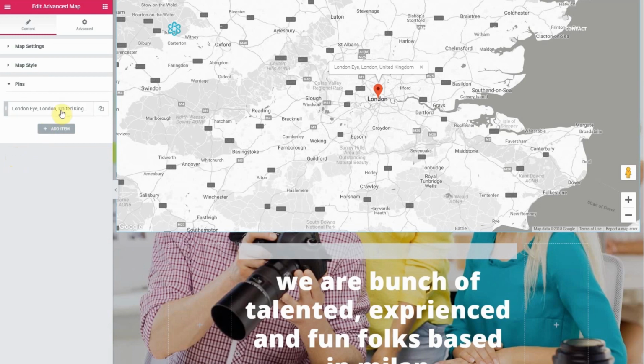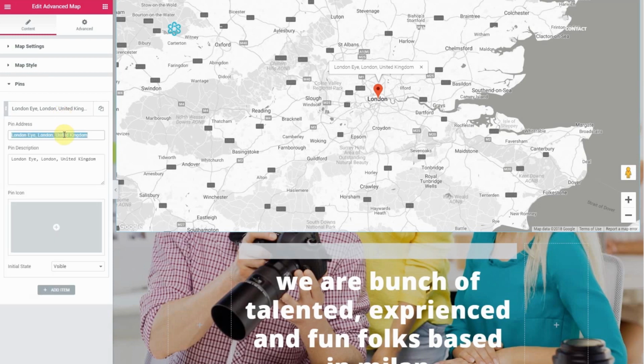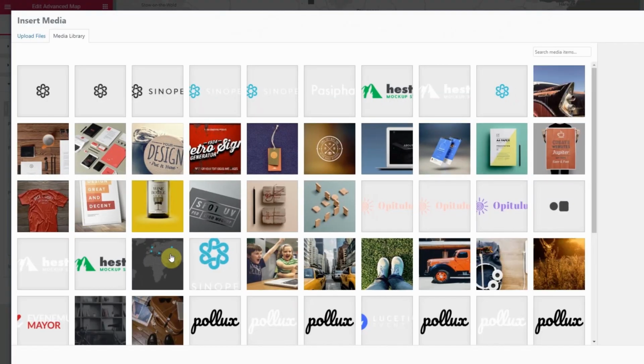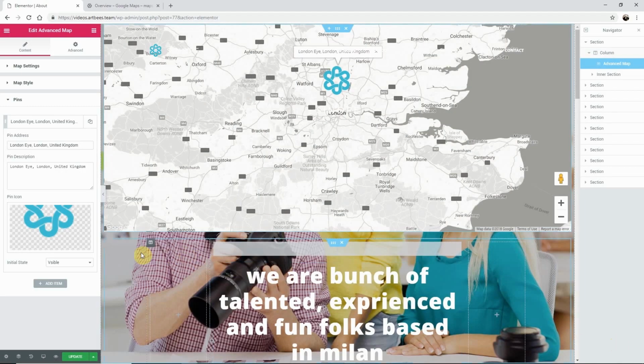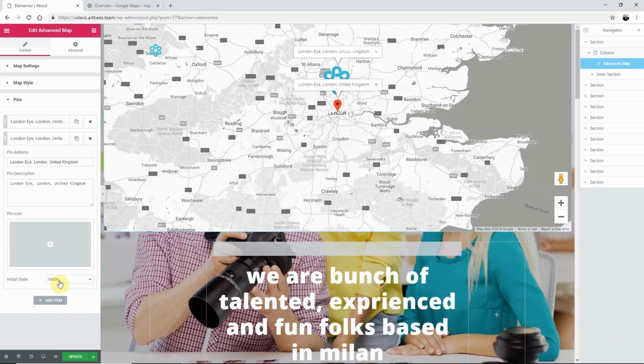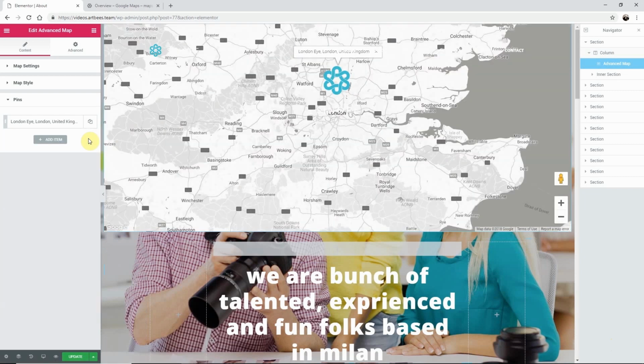With the pin section, you can adjust the title of your pin and how it looks by adding a personalized icon. You can also add additional pins to the map with the Add Item button. Likewise, you can delete them by clicking X. Once you are happy with the map, click Update to save your settings.